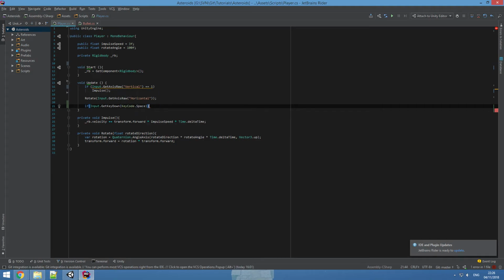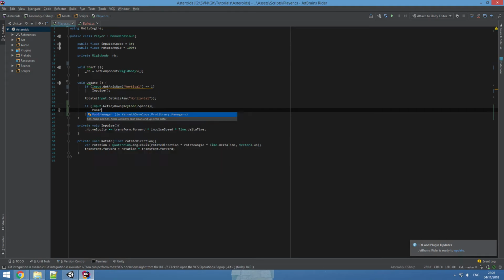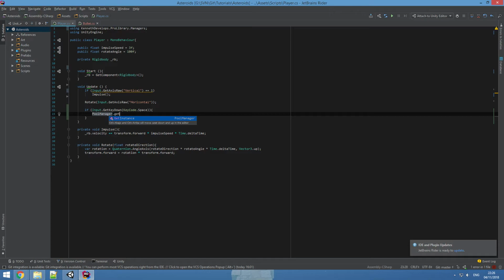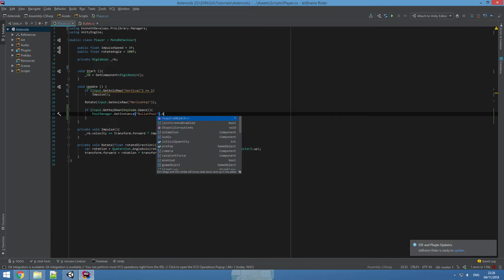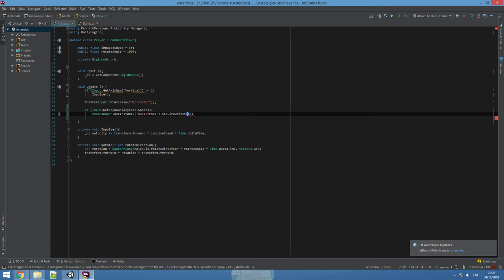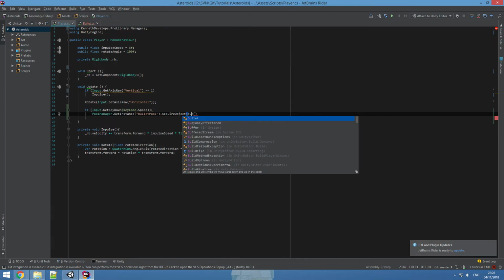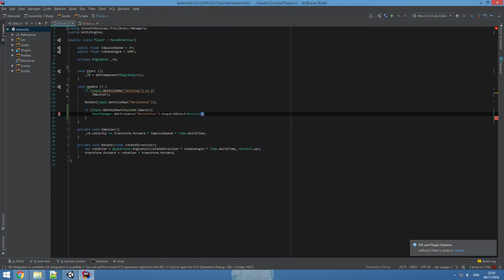And then we want to retrieve a bullet from the bullet pool. For that, we first get the bullet pool by typing PoolManager.GetInstance, bulletPool, and then AcquireObject, the type of our pool's object, Bullet. And now we are asked to give a position and a rotation to instantiate it.